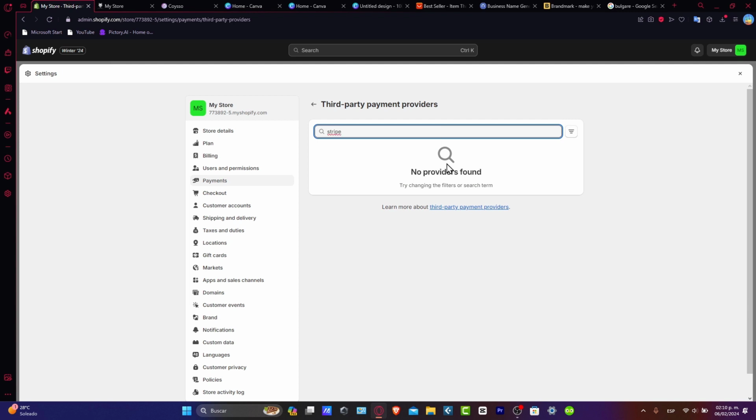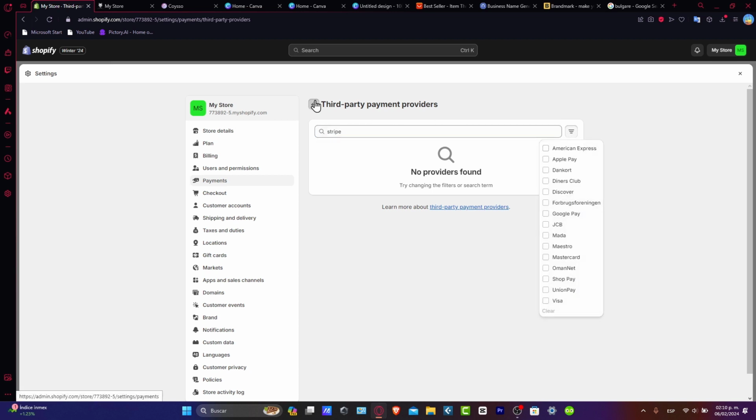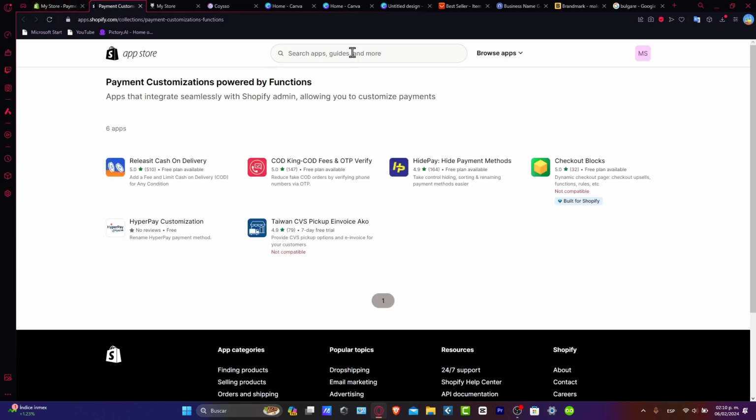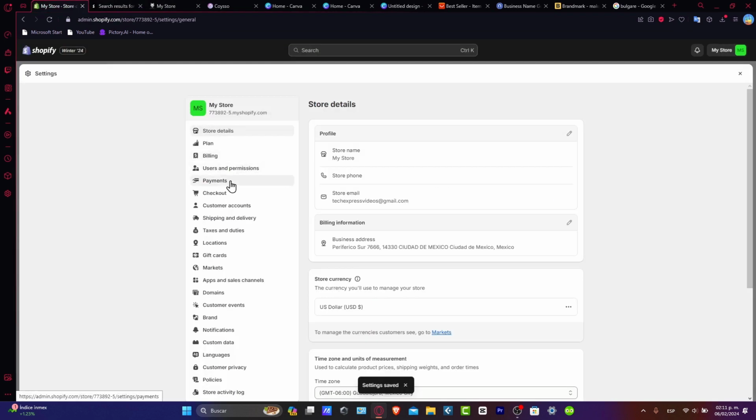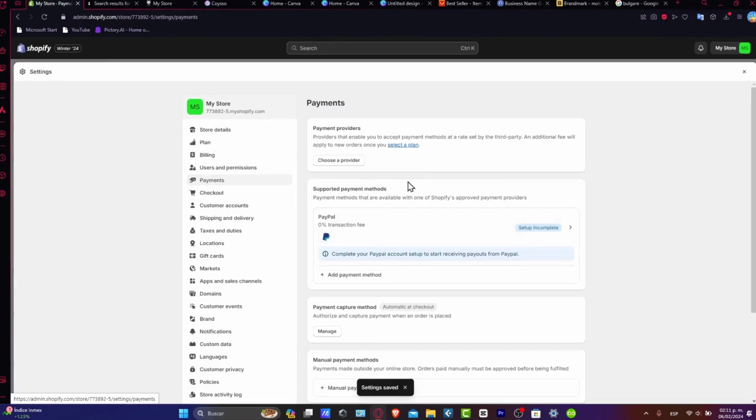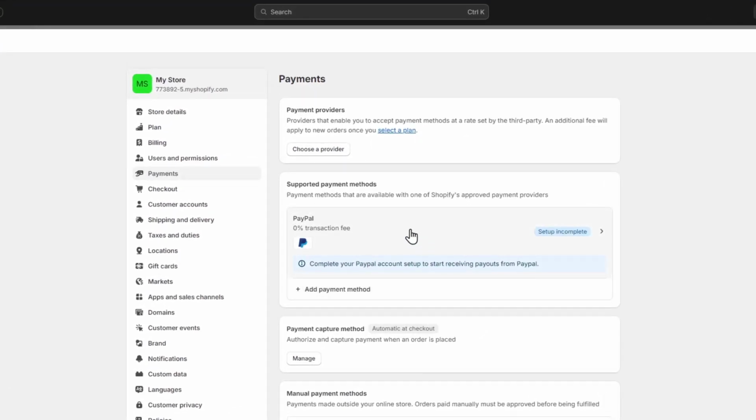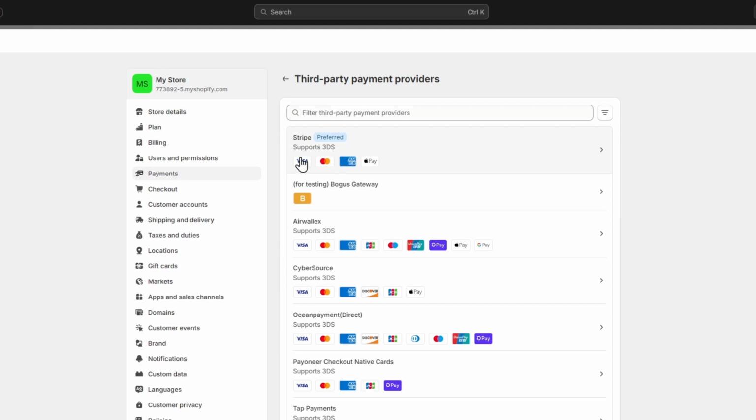If you don't find Stripe, you can go here into the payment provider and look out. I'm going to go back, of course, and look out for the actual application directly inside the Shopify App Store. Now that I've deactivated the actual provider of Shopify, I can go and choose a provider. And usually it's going to be appearing here as Stripe. So I choose Stripe.